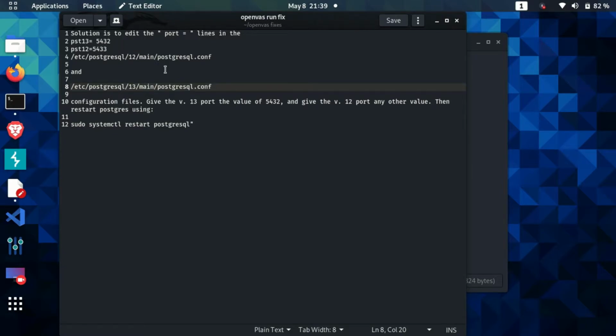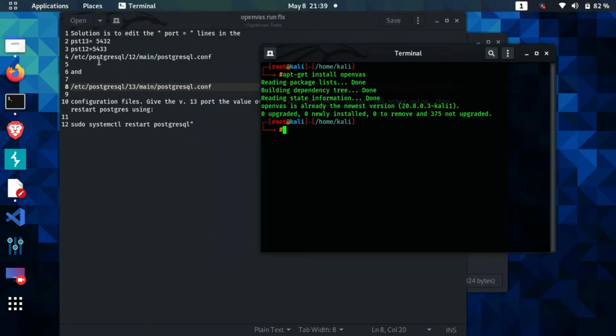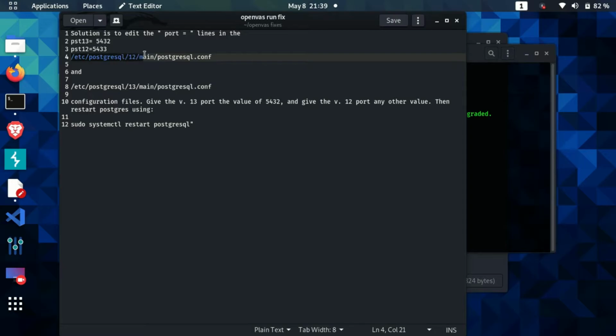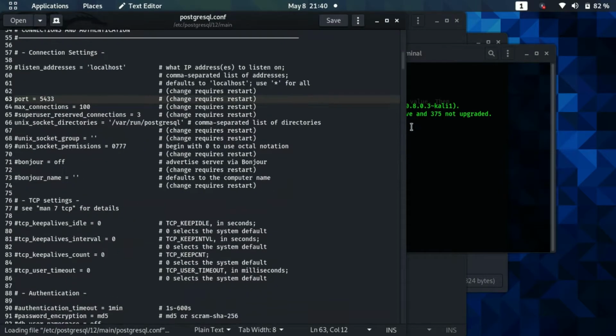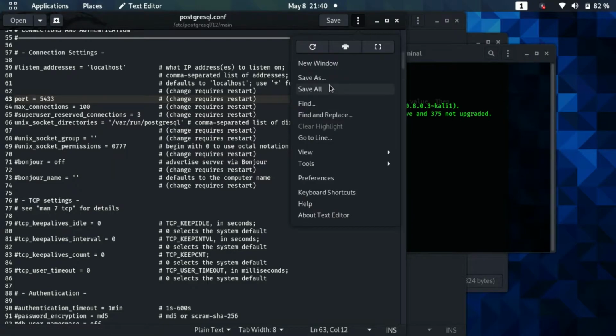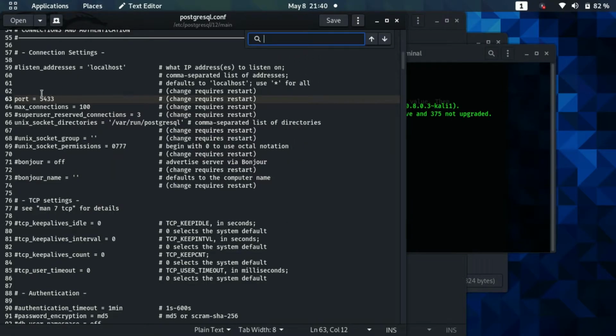In order to fix it, we just need to go into the terminal, and here I need to type cd and navigate to this particular folder. After navigating into this folder, I need to type the name of my editor. You can use nano as well, but I am using gedit, so I will type gedit, and then I will specify the name of the file, which is postgresql.conf. As soon as I hit enter, I need to find the line which says port. Here, as you can see, this line says port.